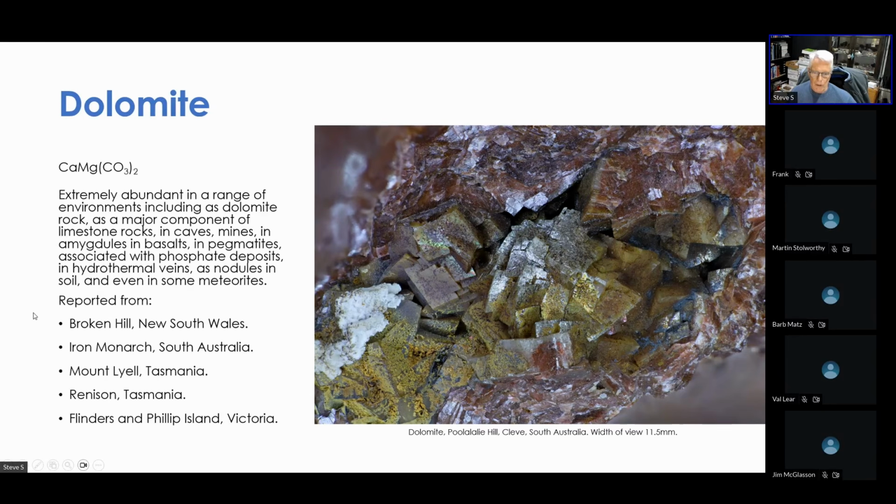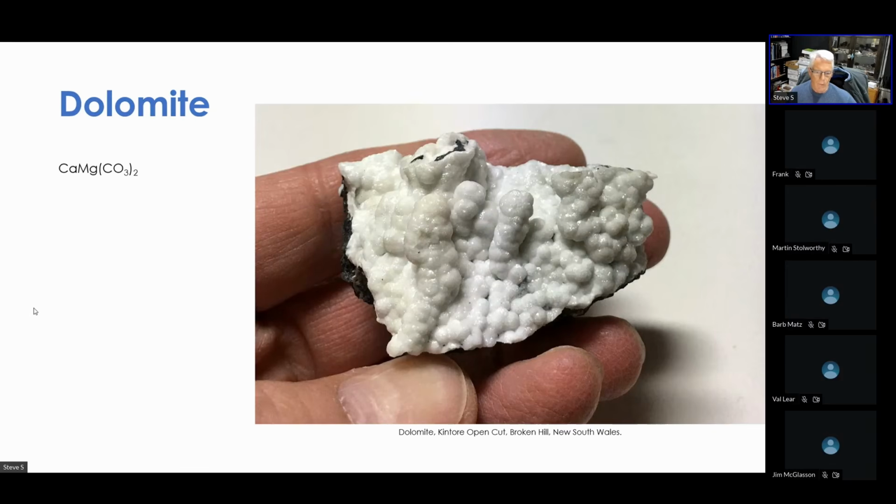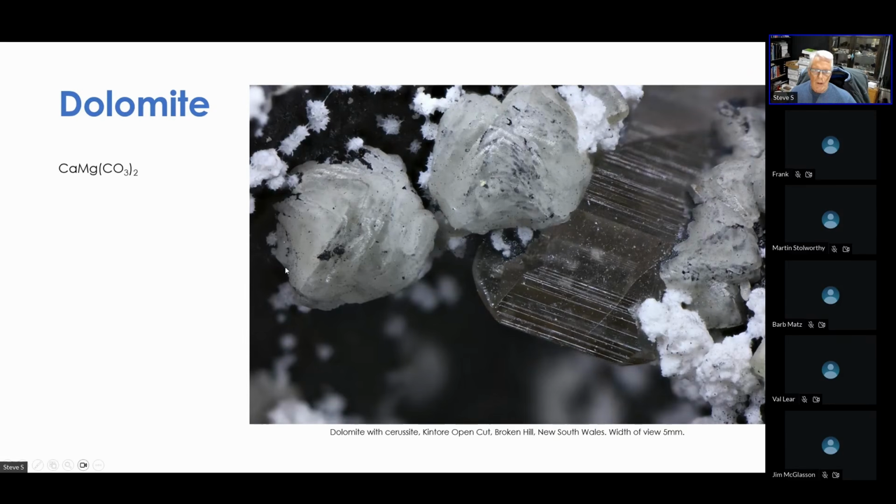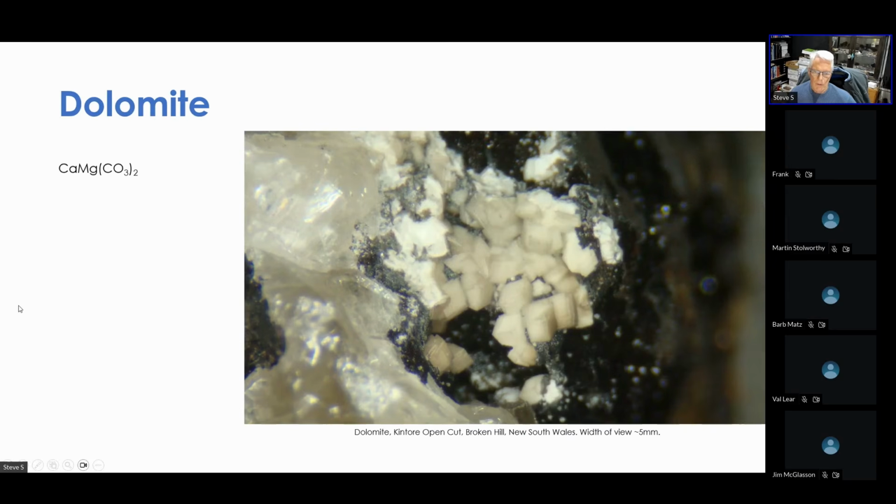This is one from South Australia, which is the typical sort of saddle-shaped crystals that you get. But it also comes in sort of a botryoidal look. This one would be a zinc-rich dolomite. One from the Proprietary mine. That one, the underlying calcite will fluoresce vividly on that specimen. Another zinc-rich one here with cerussite from Broken Hill. Another one from Kintore.